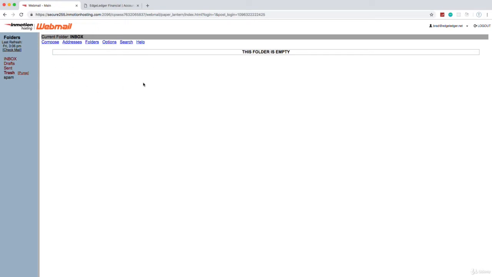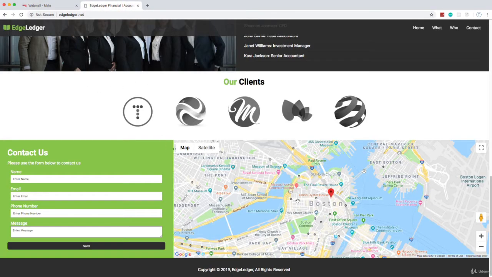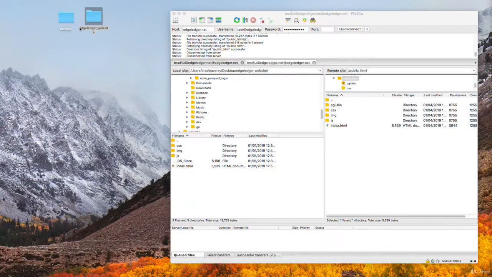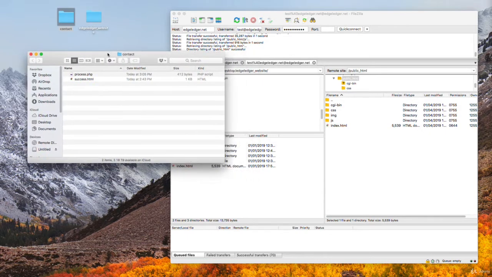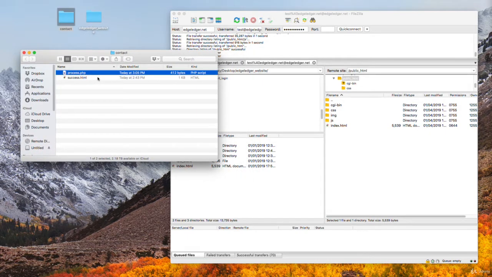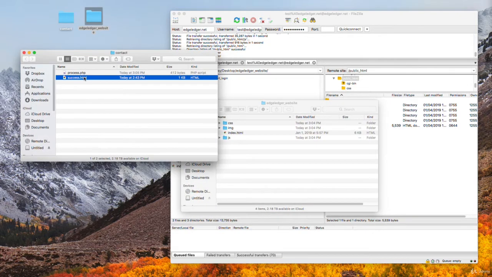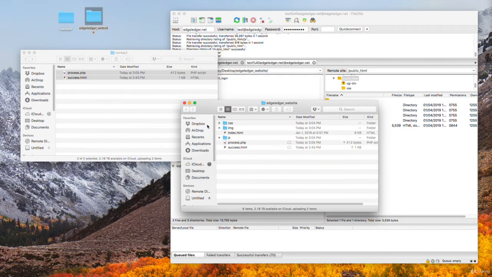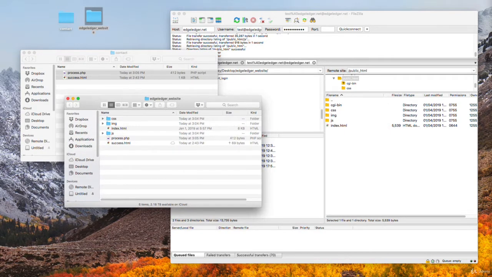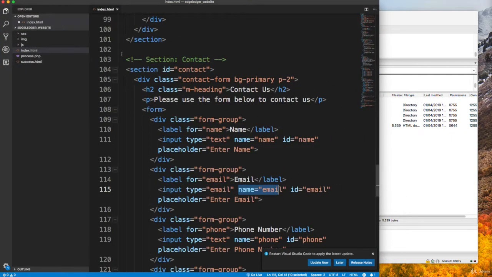So what I'm going to do is have it submit to my brad@edgeledger.net email, which you can see my inbox right here. Now in the lecture files for this lecture, you're going to have a zip file called contact, and inside that you're going to have two files. And I have that right here. So you're going to have process.php and success.html. So we're just going to move those two files to our project, to our website locally. And I'm going to go back into VS Code with those two added files.